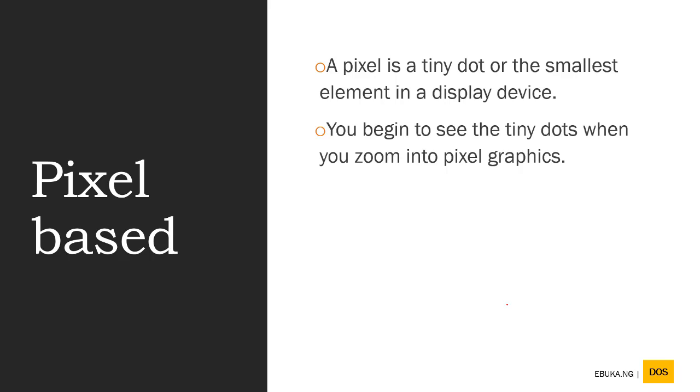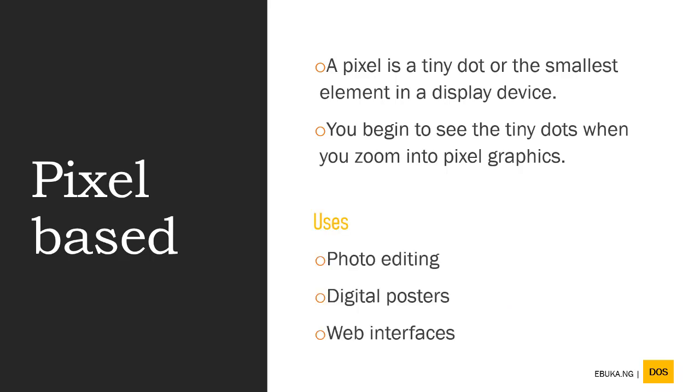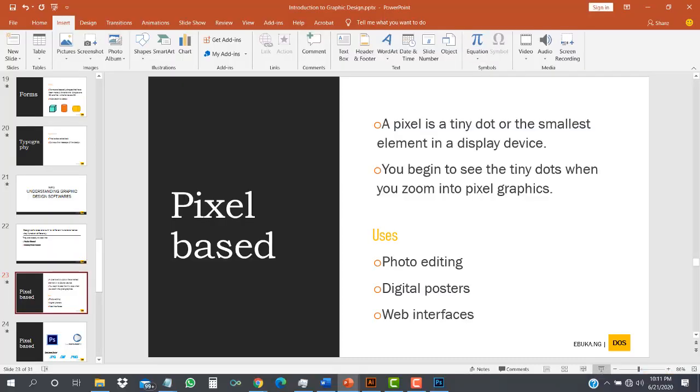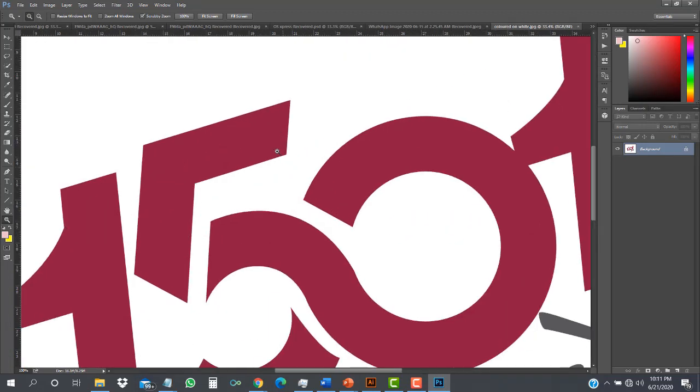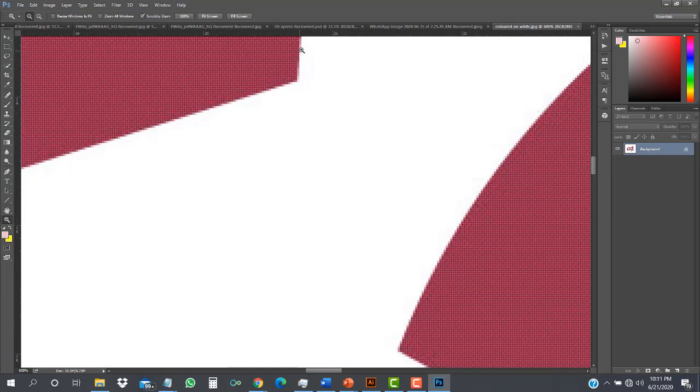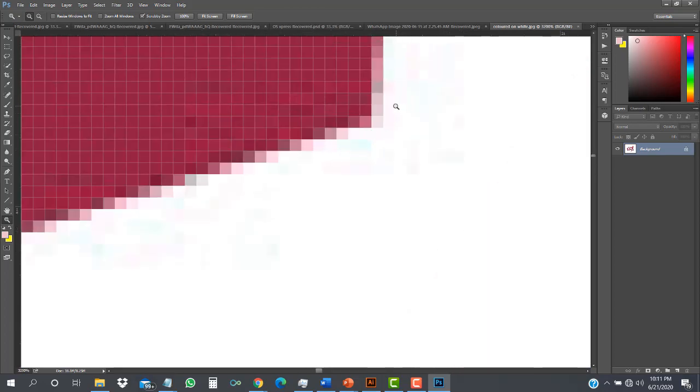Now let me show you what I mean here. I'm going to show you what pixels are like. So just take a look. Now let's zoom into this image. The more we zoom in, you can see the edges have started becoming ragged or zigzag. Let's keep zooming in. If you look down there, we're on 3200% zoom, and that's the highest zoom on Photoshop.